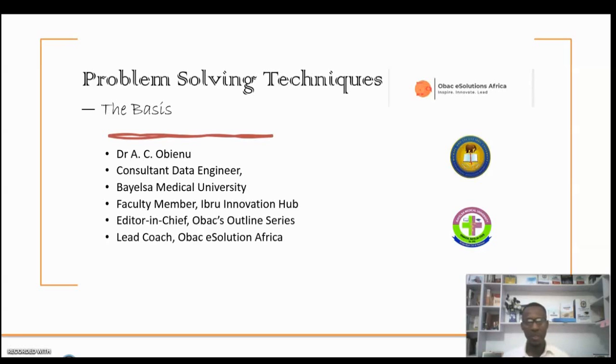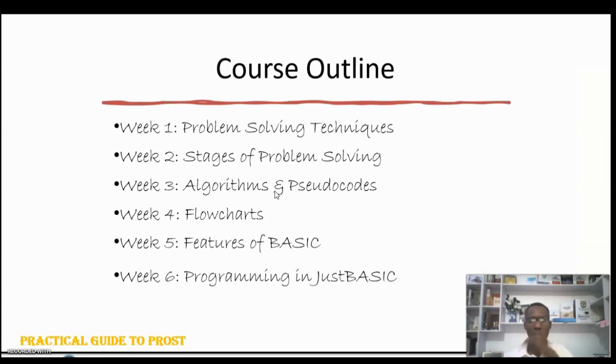In this video series, we'll be looking at the stages of problem solving, where we have various stages, like 7 stages of problem solving. We'll be looking at them one after the other. We'll be looking at algorithms and pseudocode. Algorithms, as the name implies, are step-by-step procedures to solve problems, while pseudocode is a method to represent an algorithm. After that, we'll be looking at flowchart. Flowchart is also another method used in algorithm representation, but this time it is a graphical representation of an algorithm.